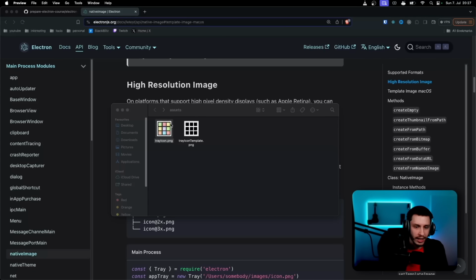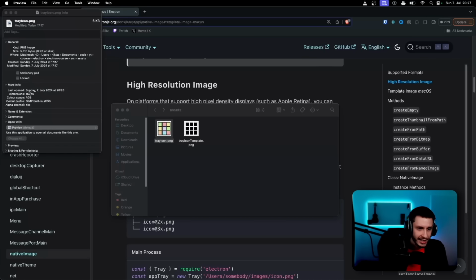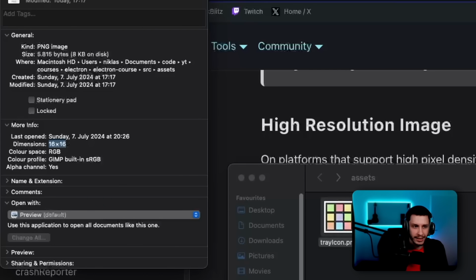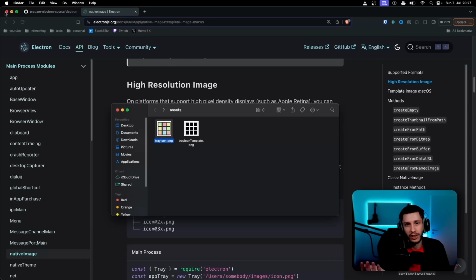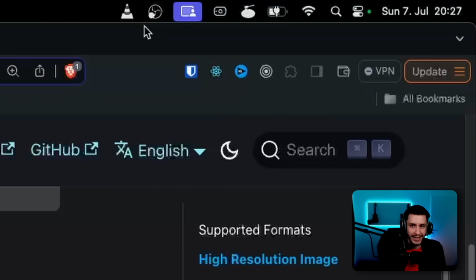And if we just look at its info real quick, we can see it's 16 by 16 pixels. And that's not because I just thought I didn't really need much resolution. That's the default icon size for Electron. So both of these icons are 16 by 16 pixels. But of course, you might want to have more resolution to create something like this VLC media player icon right here, which of course does use more than 16 by 16 pixels.